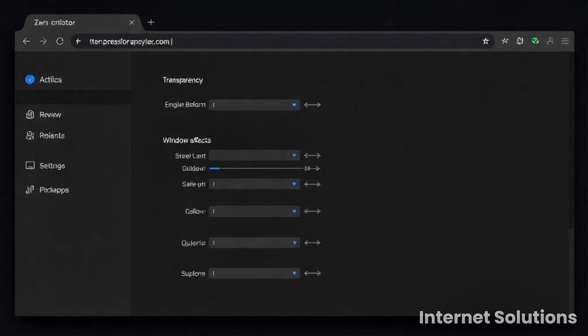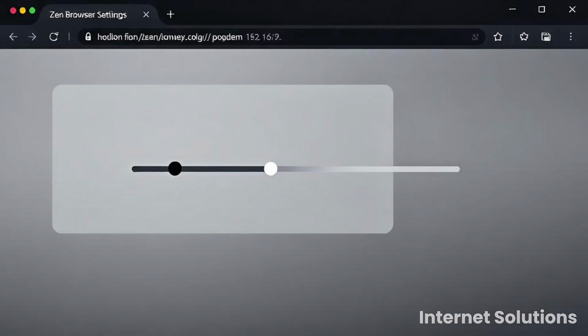Next step is to look for transparency, Windows effect or visual effect settings. Zen Browser offers various options for window opacity and blur effects. You may need to enable hardware acceleration for transparency to work. Next step is to use the transparency slider to adjust how see-through you want your browser window to be. You can start with around 80% opacity for a subtle effect that's still readable. You can combine it with blur for a beautiful glassmorphism effect.